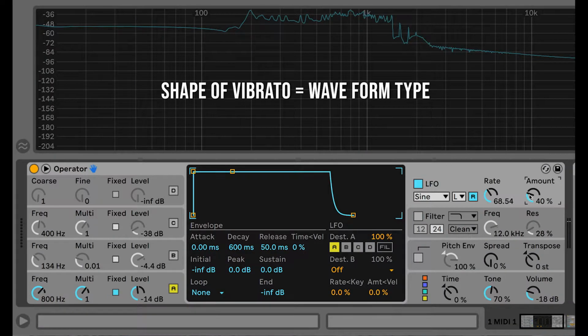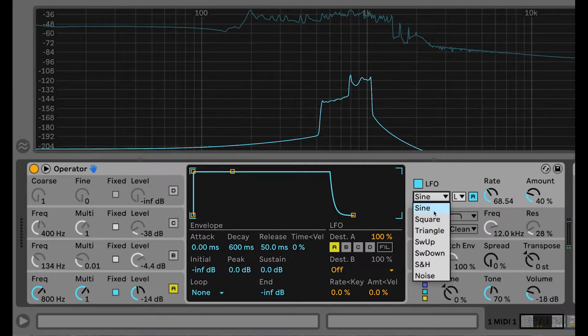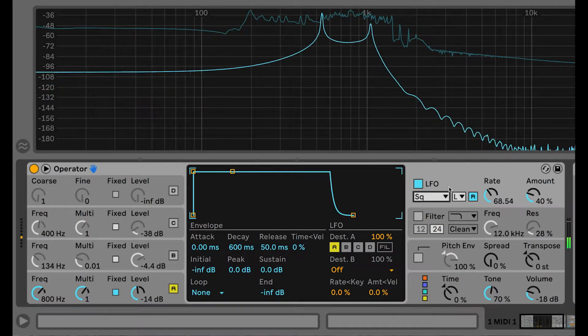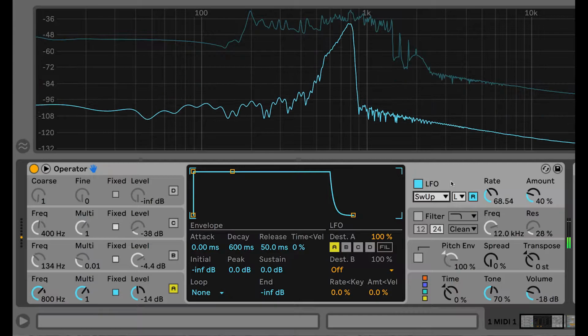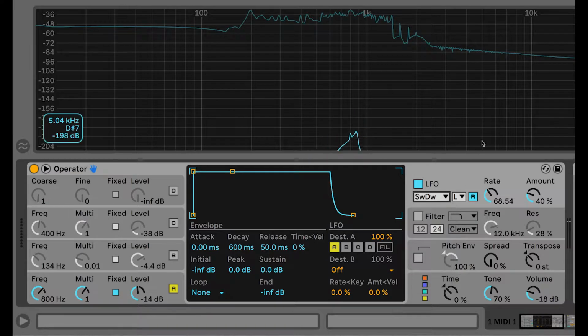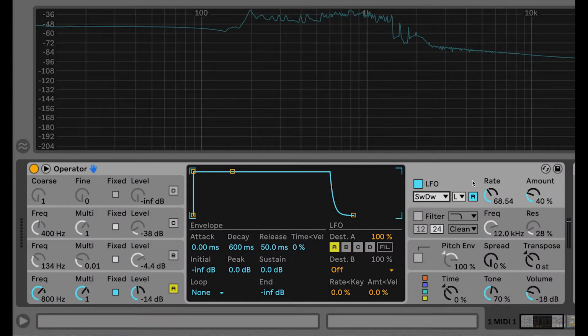The shape of the vibrato is determined by the modulator's waveform. So right now I have a sine wave. Let's switch to a square wave. And now switch to a sawtooth going up. And a sawtooth going down. It is important at the outset of the discussion to realize that the modulator is not part of the signal path. It is never heard directly, only its effect on the carrier frequency.